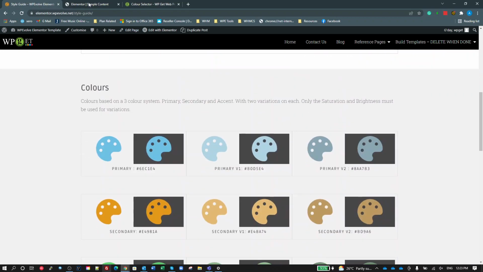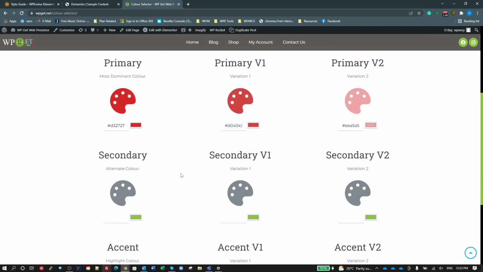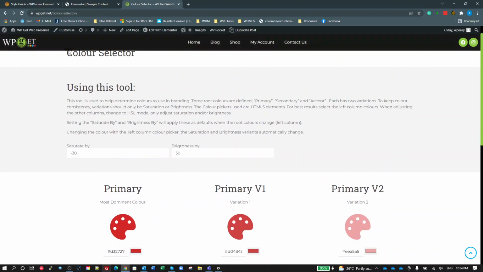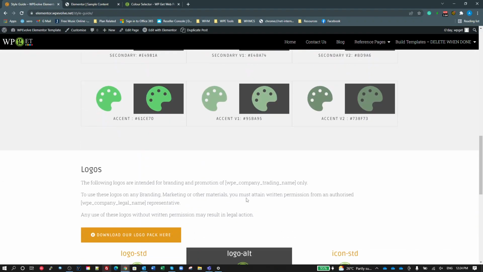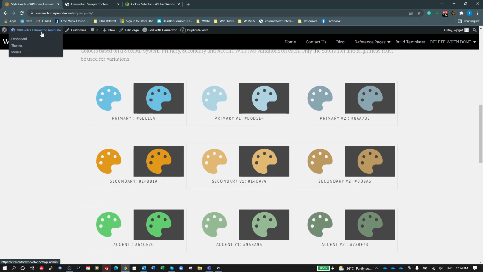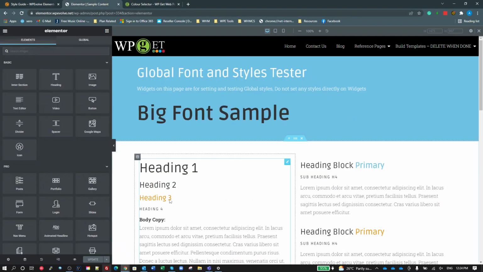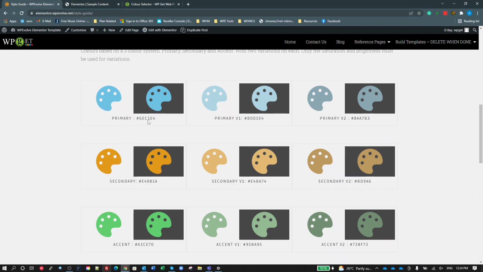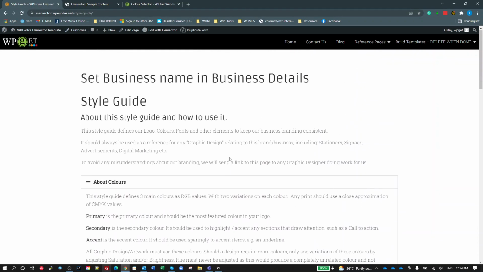So really, really simple. Define your colors using whatever tool you want. I built this for myself because I couldn't find anything that did this. Go to your style guide, update your colors in the global settings, then copy and paste all of these values here into these descriptions here so that they match what your actual globals are. And that's your style guide done. So now we can go about building the site.